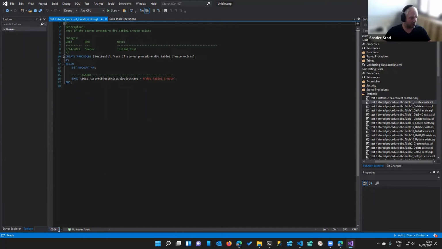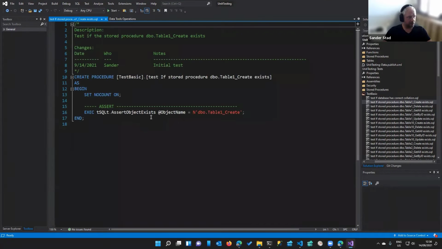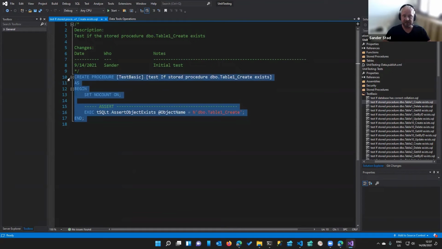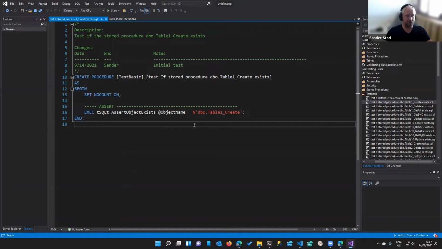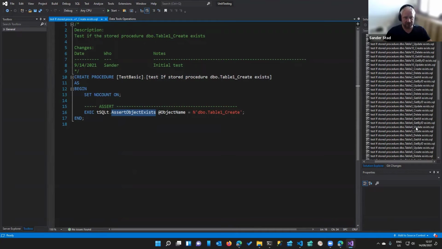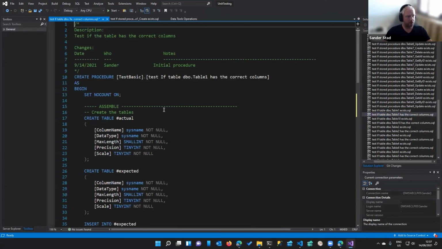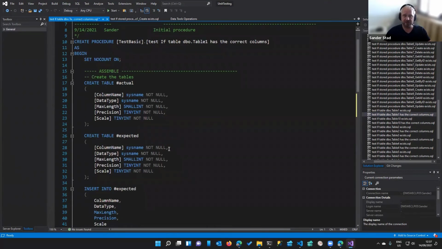I'll enlarge this a bit. So this is one of the asserts that are available in tSQLt. And the nice thing about using tSQLt is, as you can see, it's just T-SQL. I don't have to learn another language like C#, or maybe PowerShell when you have to use Pester or anything like that. So I can just use T-SQL. And this is one that asserts if an object exists. Well, let's look if we have another one. This is for the table. So this is another kind of test that it does.